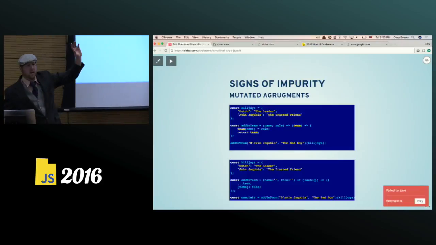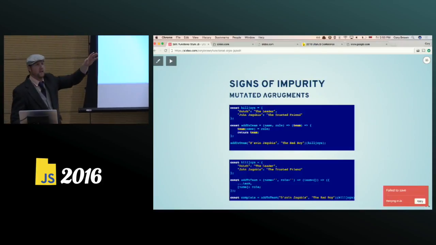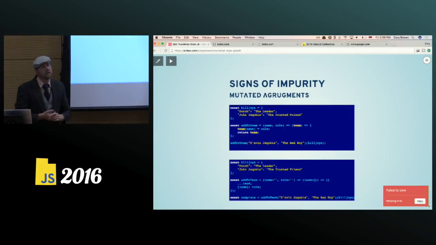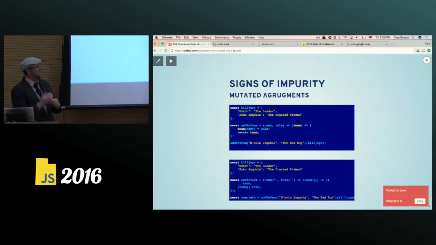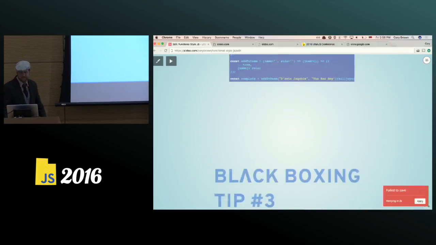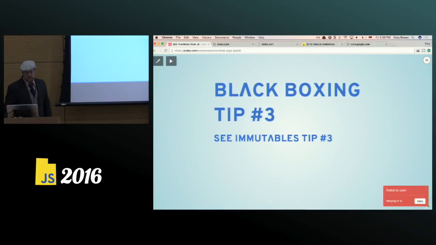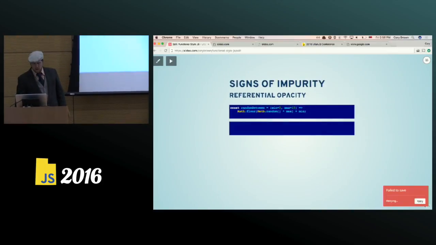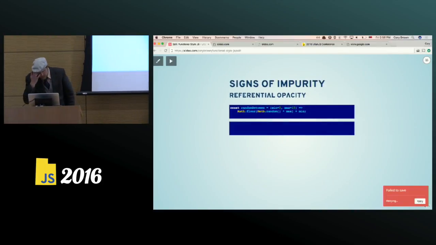Who's familiar with the object spread? Who's not familiar with the object spread? Okay. If you are familiar with array spread, which is in the new JavaScript language, ES6, it's very similar in principle, used almost identically, except with an object instead of an array. It's very cool. Black box tip number 3, we're going to look at immutables. We'll get there. I hope we'll get there.